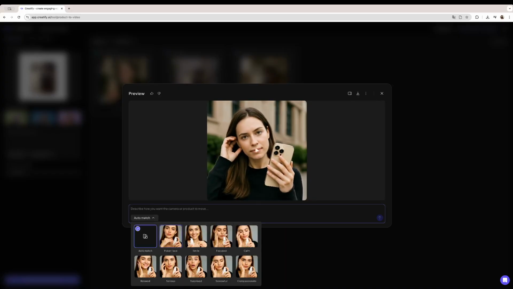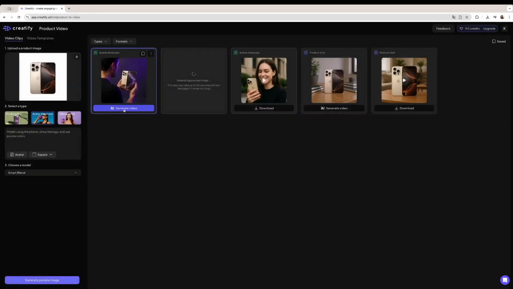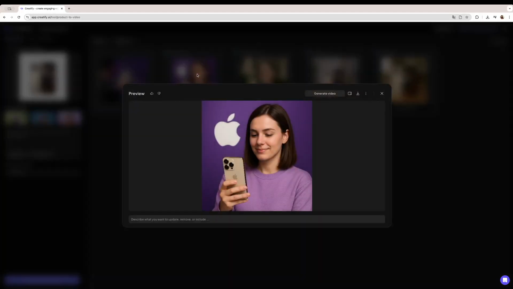We can change how the product is used using these other expressions right here. And we could add, for example, a longer description if we want to show the logo of our product and use specific colors that match our brand. Let's generate this one, for example, with the new colors. Let's make this one 10 seconds. This is the other image that the software produced. As you see, it extracted the logo of our iPhone on the background.